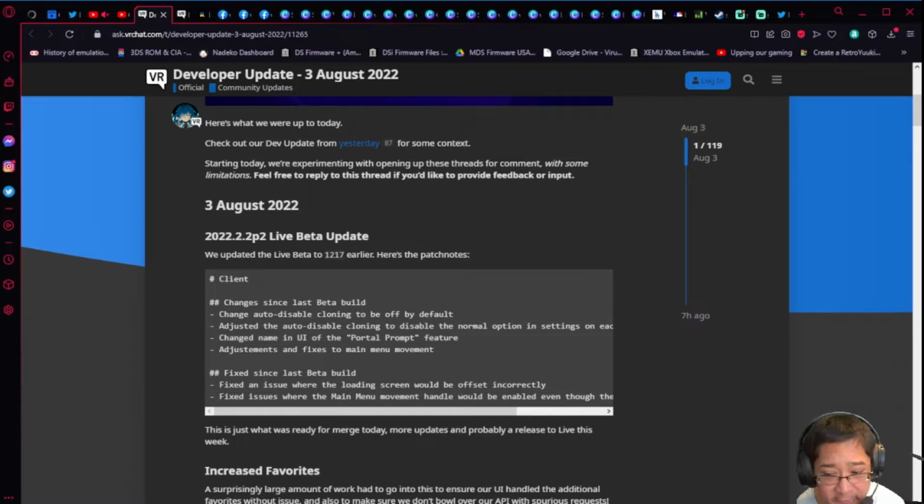All right, here we go. Changes since the last beta build. Change auto disable cloning to be off by default. Adjusted the auto disable cloning feature to disable the normal option in the settings in each world. Next, change name and UI of the portal prompt feature. The portal prompt comes from the idea that when you go to a portal, there's going to be a prompt asking if you want to go to the portal, or the ask-to-portal feature that we talked about yesterday. So they changed the UI, the user interface.